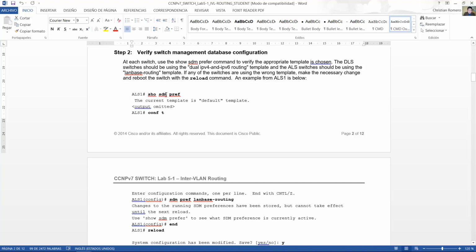Also, verify the switch management database configuration. For example, at each switch, use the show sdm prefer command to verify the appropriate template is chosen. The DLS switches should be using the dual IPv4 and IPv6 routing template, and the ALS switches should be using the LAN-based routing template. If any of the switches are using the wrong template, make the necessary change and reboot the switch with the reload command.